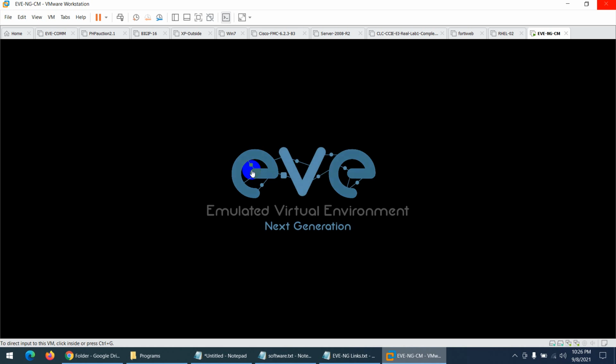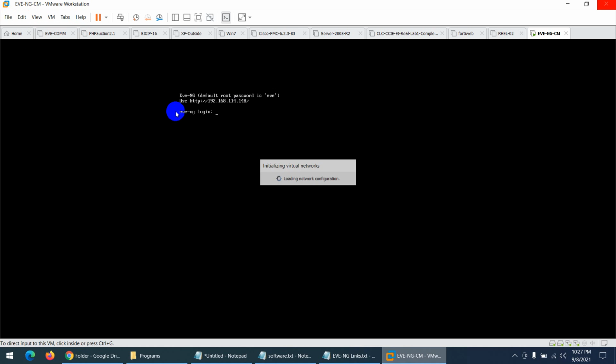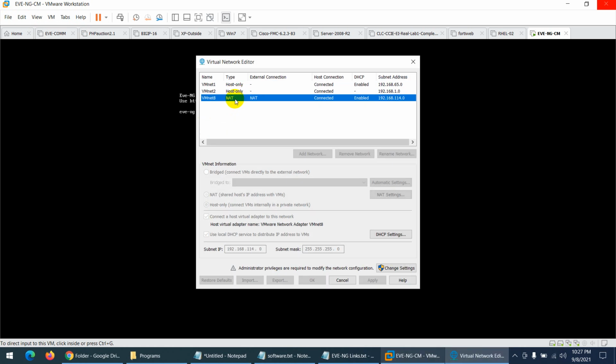When you power on the first time, it will ask you for the IP addresses and DNS and some basic requirements. Okay, so let it start. The first time you need to configure it, so I will show you how. Okay, now it has come up and it got the IP 114.148. 114.148 is basically my NAT IP, which is 192.168.114.